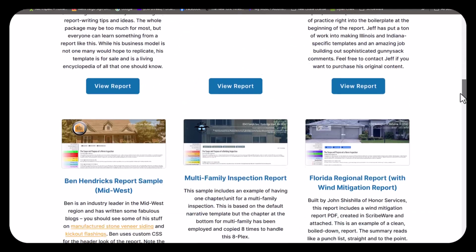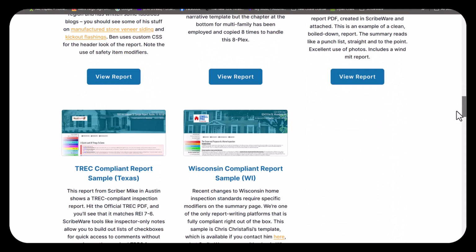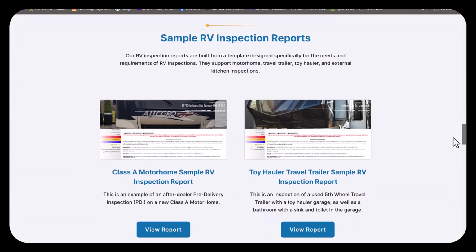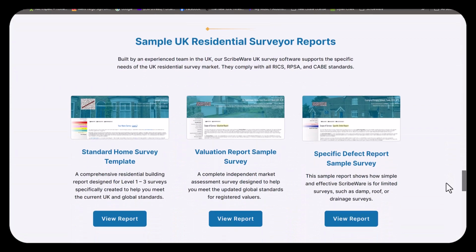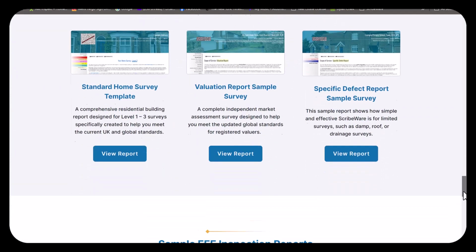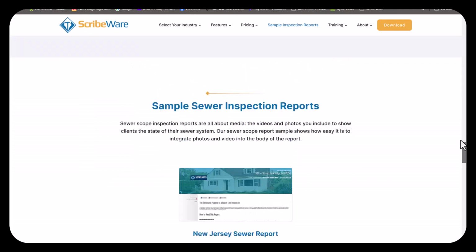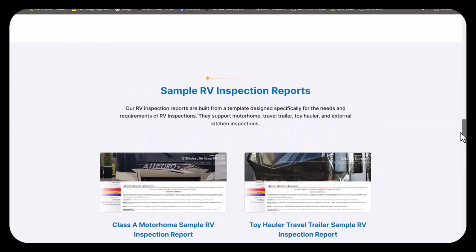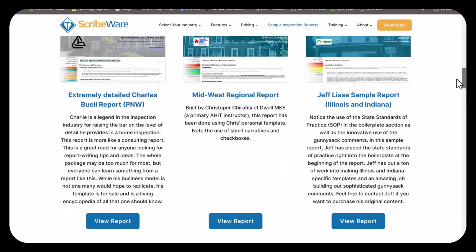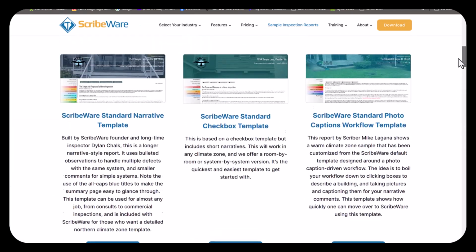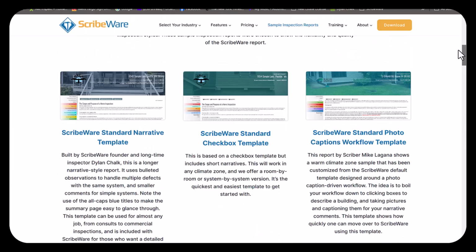One of the best places to look around and see things is our sample reports on our website. You'll often see we've got UK templates, but you'll notice that some of them look different, and we support custom CSS as well, which is a cool customization you can do to change colors and do all kinds of stuff to make your reports stand out.